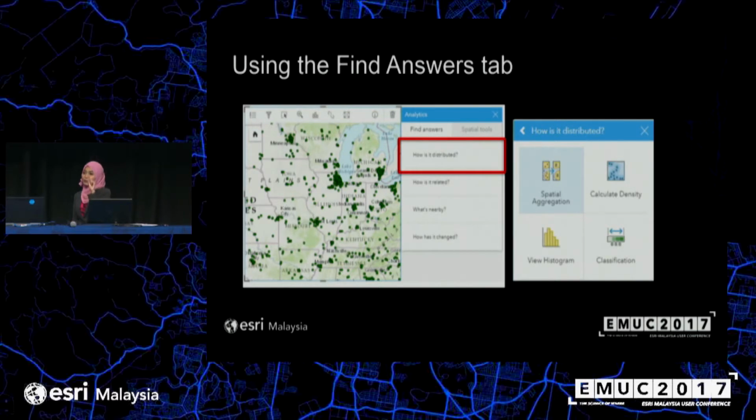Okay, so to perform spatial analysis in Insights, one tip that I'm going to share with you is to use the Find Answers tab in Insights for ArcGIS. It is a great resource if you're trying to answer a question but do not know which tool to use.